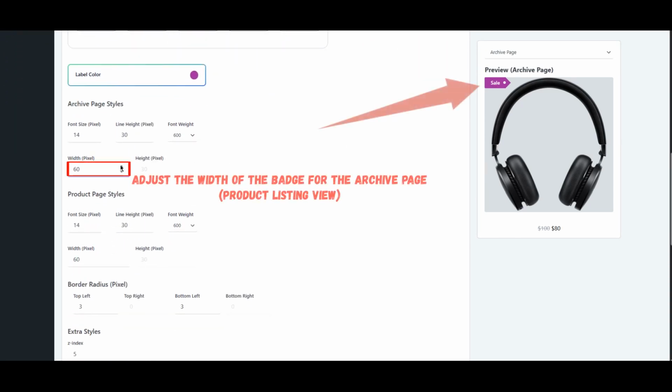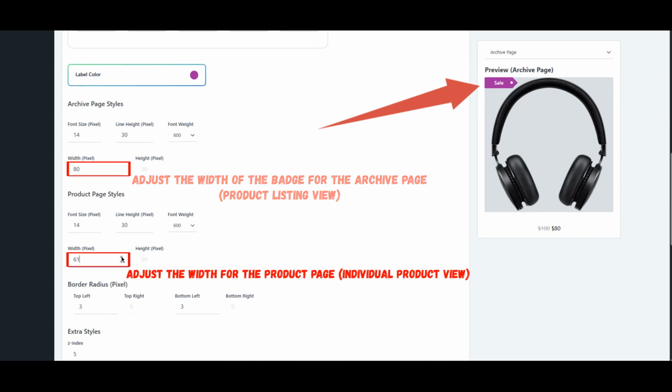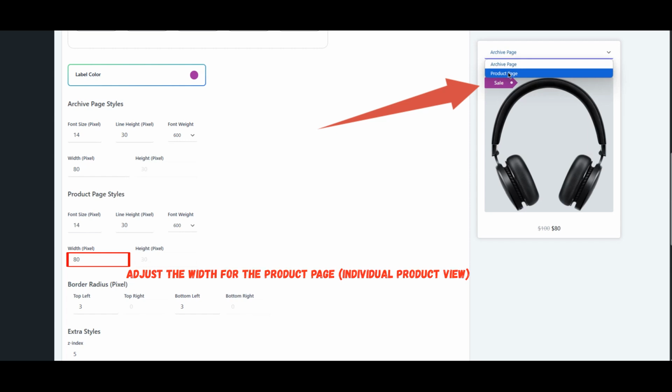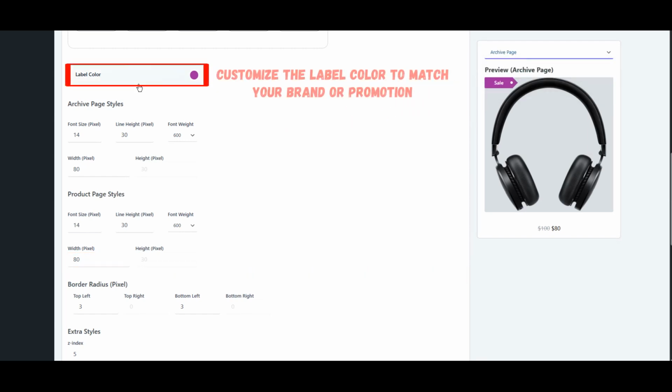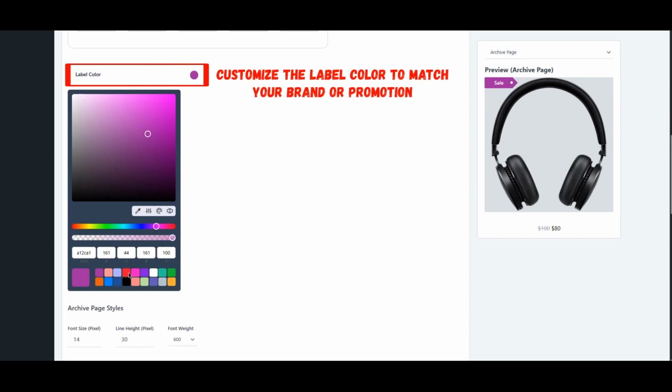Adjust the width of the badge for the archive page, product listing view. Adjust the width for the product page, individual product view. Customize the label color to match your brand or promotion.